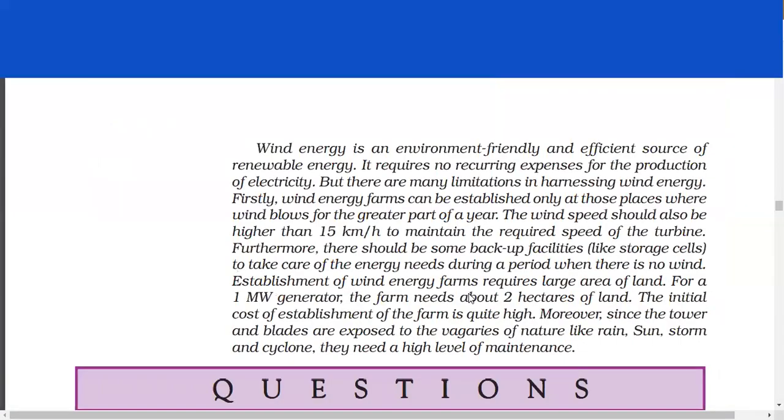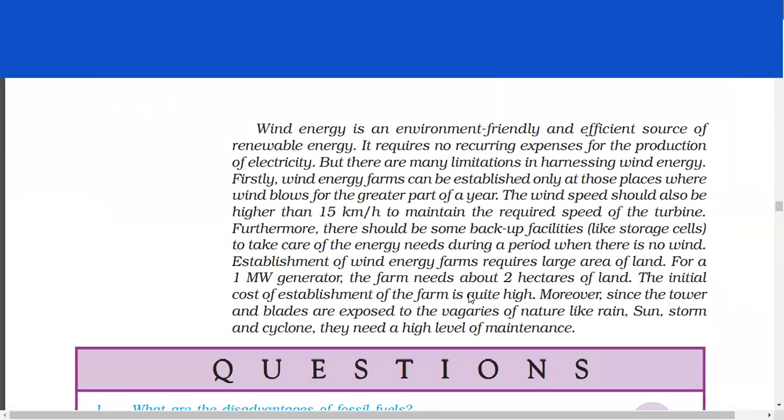Wind energy is an environment-friendly and efficient source of renewable energy. It requires no recurring expenses for the production of electricity, but there are many limitations in harnessing wind energy. Firstly, wind energy farms can be established only at those places where wind blows for the greater part of the year. The wind speed should also be higher than 15 kilometers per hour to maintain the required speed of the turbine. Furthermore, there should be some backup facilities to take care of the energy needs during a period when there is no wind. Establishment of wind energy farms requires a large area of land.